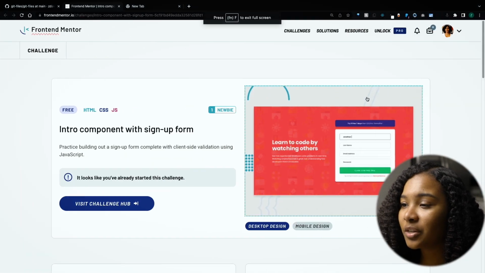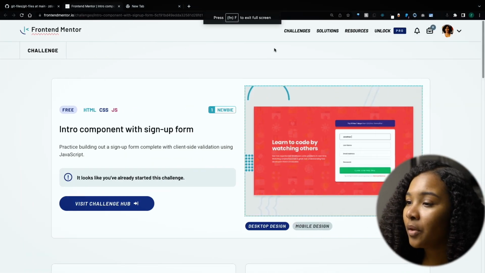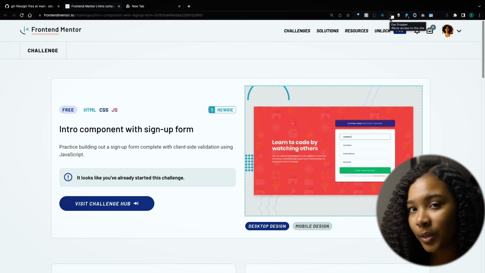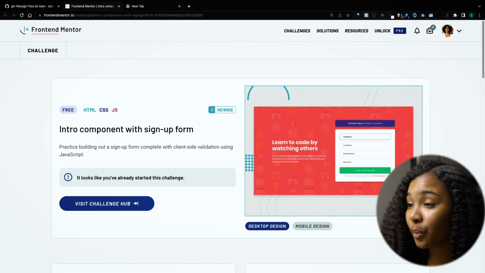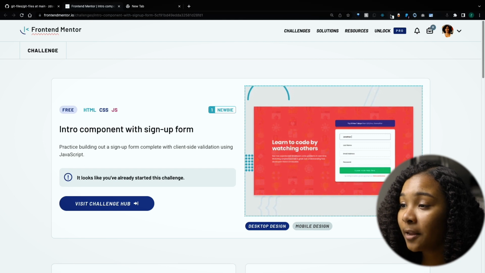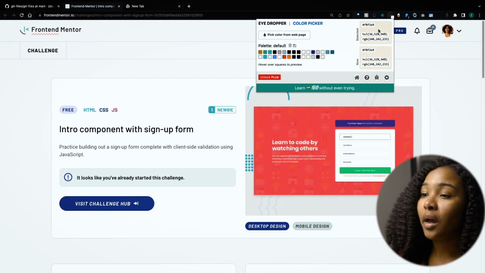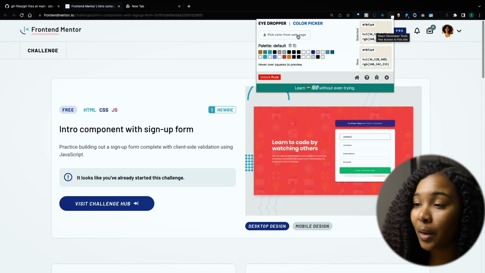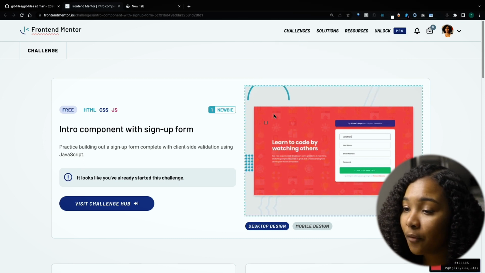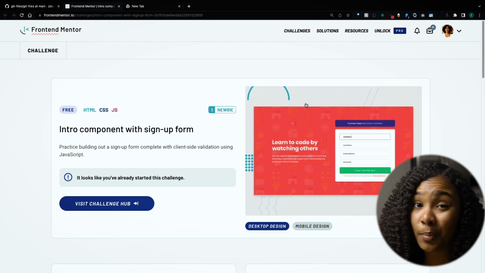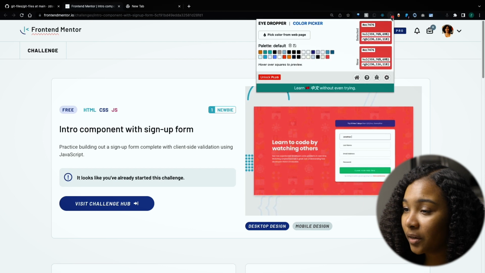Let's take advantage of another tool that we have at our disposal. There's this tool called the eyedropper. It's an extension that you can add onto your Google Chrome account, totally free, and you just click on it. Once you have it installed on your Google Chrome extensions, you click on it and you click where it says pick color from web page, and you can actually just hover over the part of your web page to get that color.